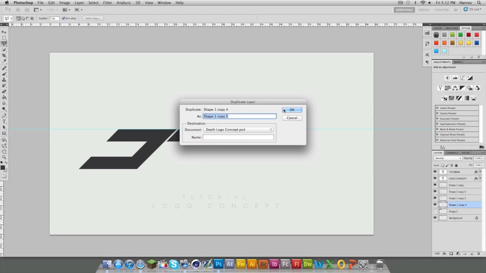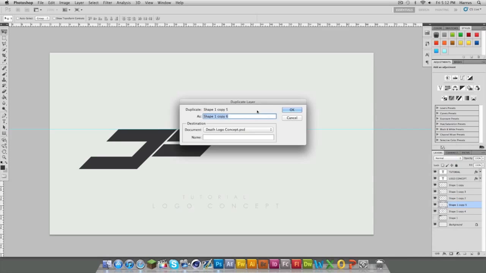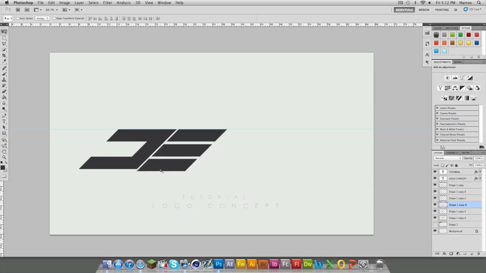We'll duplicate that, bring it down, duplicate that again, bring it down to there, and you can use the arrow keys on your keyboard to move them more precisely. Whoops, wrong one. Which one is it? That one. There you go, I think that looks about right.